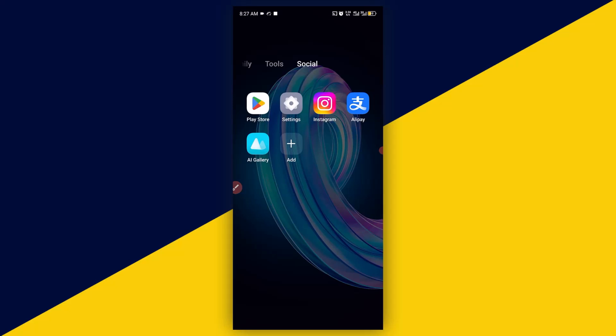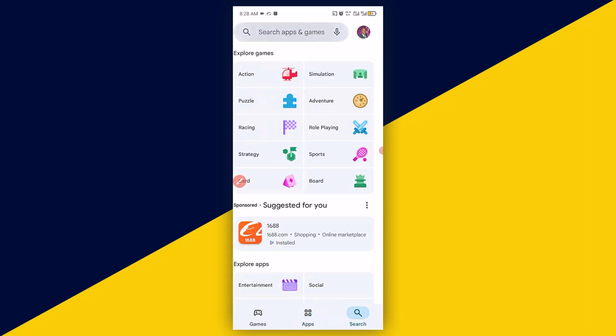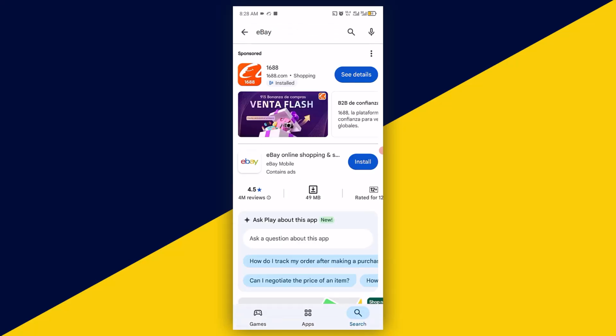So in this tutorial I'm using Android. So for every Android user, go ahead and open up your Play Store. So if you are using iPhone, go to your App Store. On getting to Play Store on Android phone, click on search right here. Then go ahead and type in eBay. Hit on search, and you are here. Go ahead and click on here.